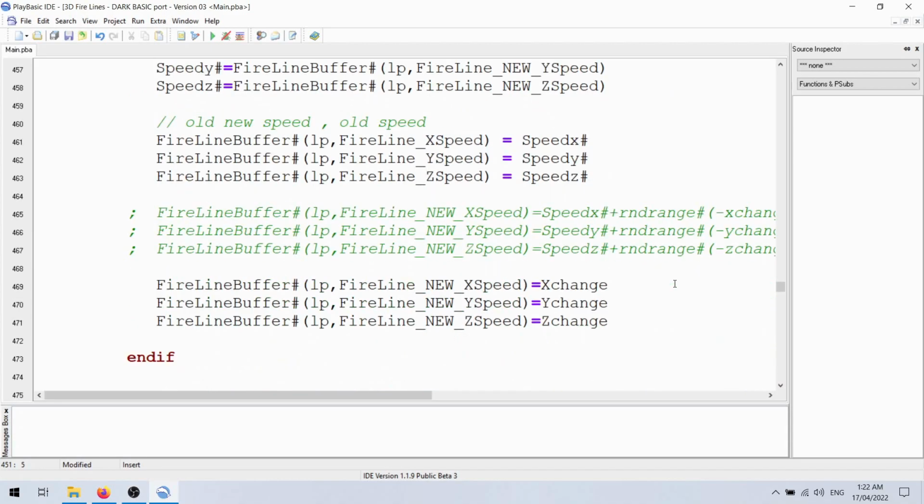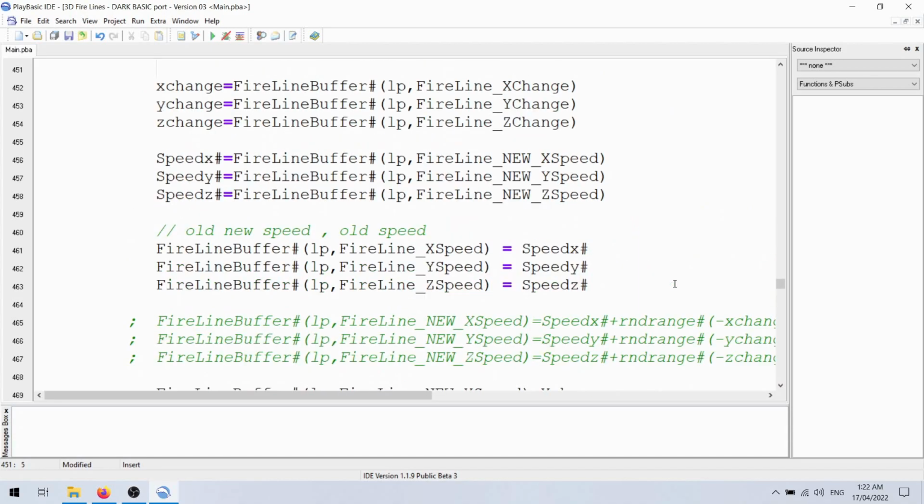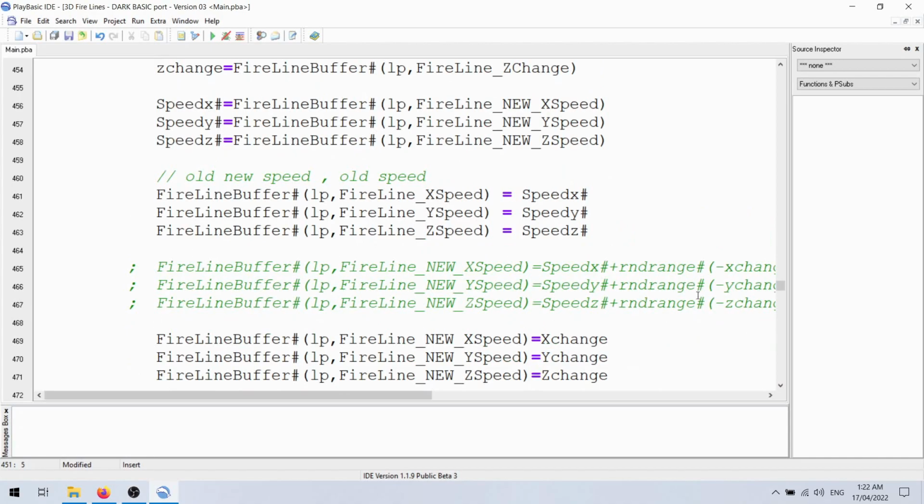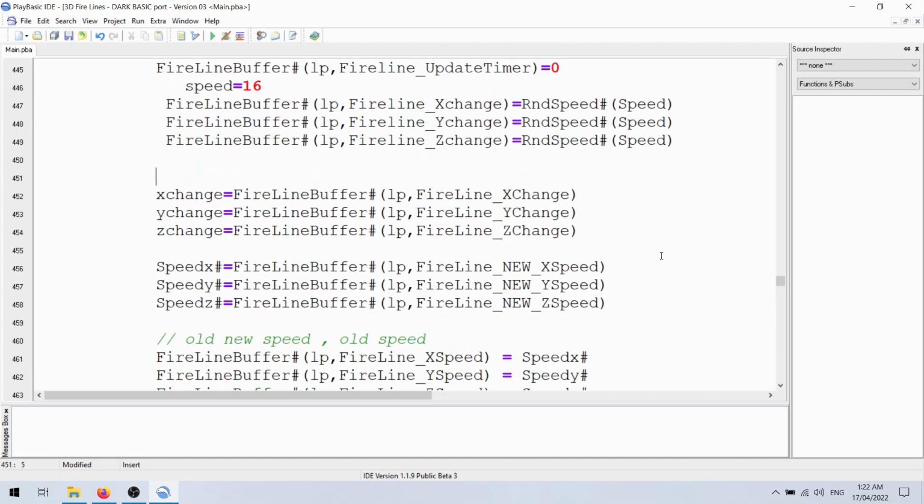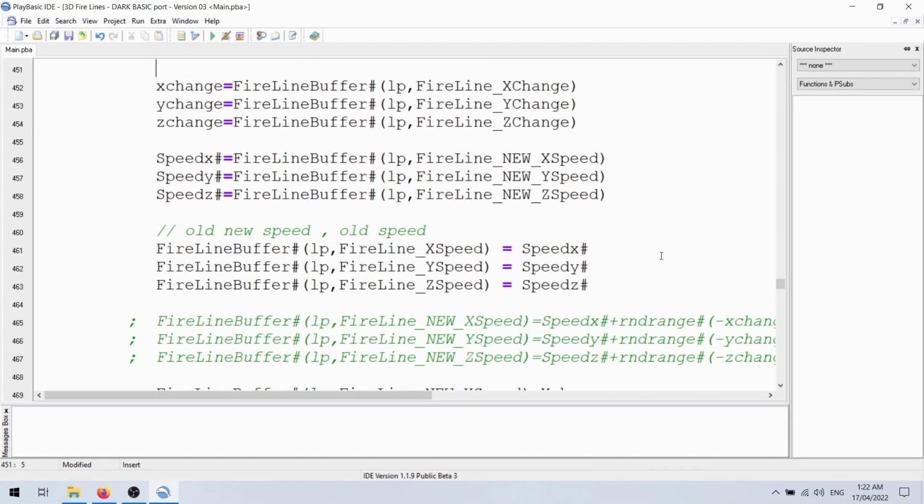Do we need that? Some of that might be legacy from how it used to work. Here, this is how it used to work before. We've got this new speed equal the old speed plus a random of this change, etc. And that kind of worked okay, but it works better just to have, when our timer runs out, we compute a new speed vector, we reset our timer, and we just swap the old new vector with the current vector.